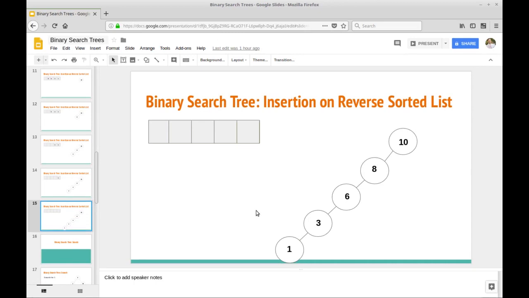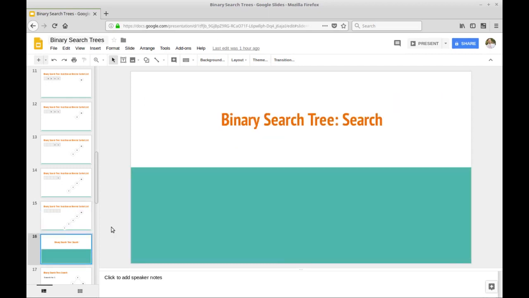We may cover that subject in a future video. So let's take a look at how we can search for an element in a binary search tree.